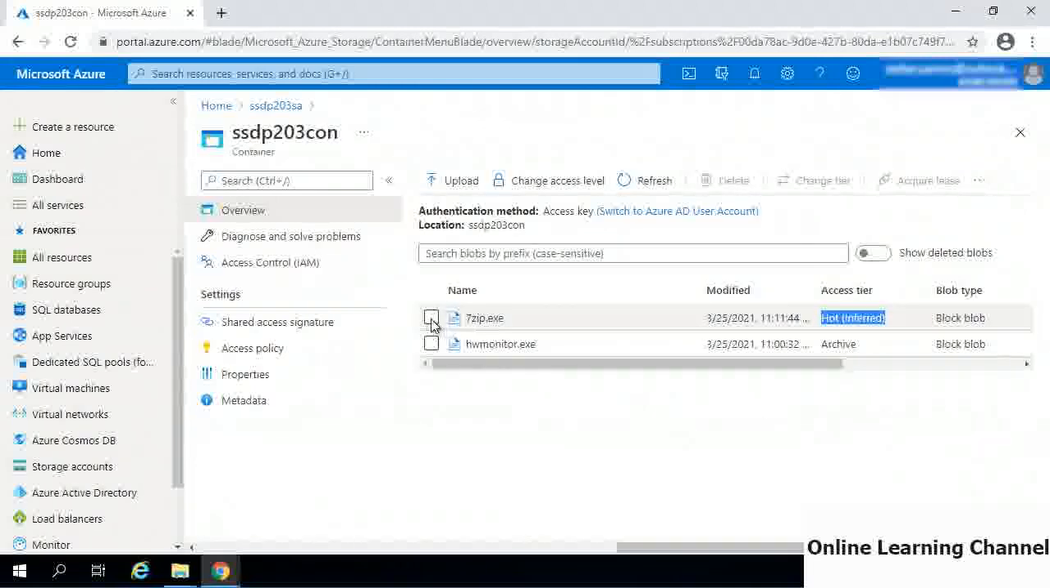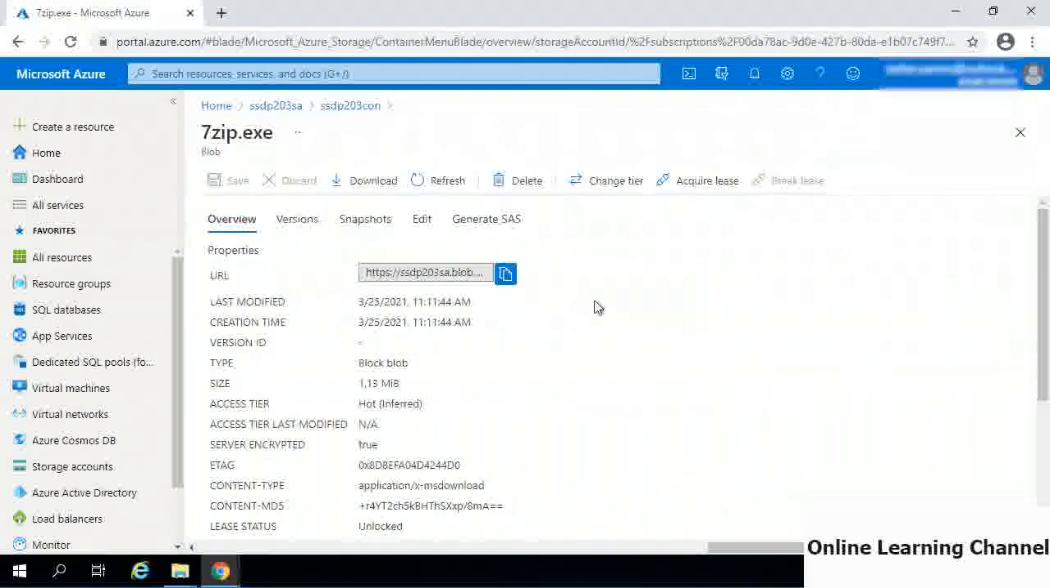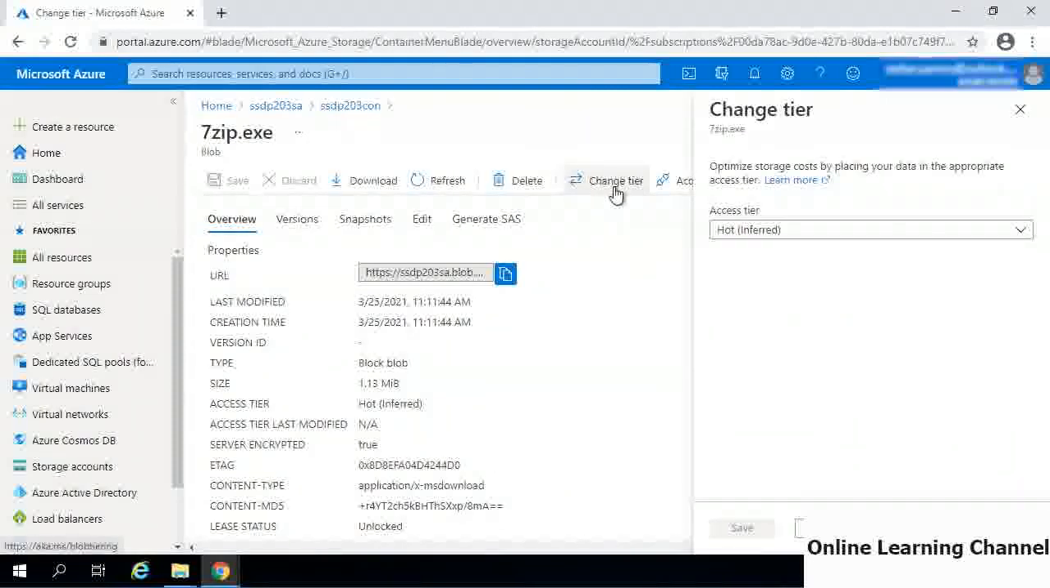Now, I'm going to put this 7-zip file into the archive by changing its tier type. For that, I'm going to click on the actual file name itself, and I'll get a new panel that's going to pop up. In the navigation menu that controls the functions for this file, there is a button called Change Tier. I'm going to click on that. Now, from the drop-down list, I can expand the selection and see all the options. We have hot, inferred, cool, and archive.